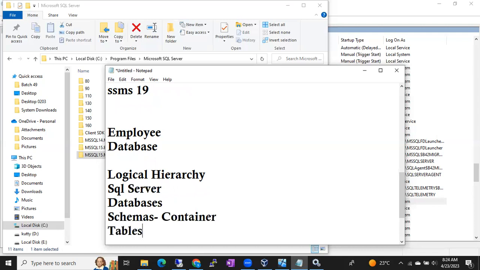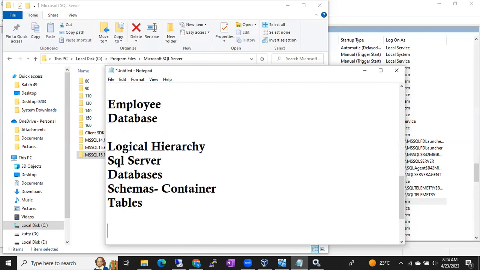Okay, so now if I want to create a table, first of all I should have a schema. If I want to create a schema, then I should have a database. If I want to create a database, I should have SQL Server. So I have SQL Server now. So if I want to create a table, what do I have to create, guys? First, the database. Then schemas. Then finally we can create the table. This is your logical hierarchy.